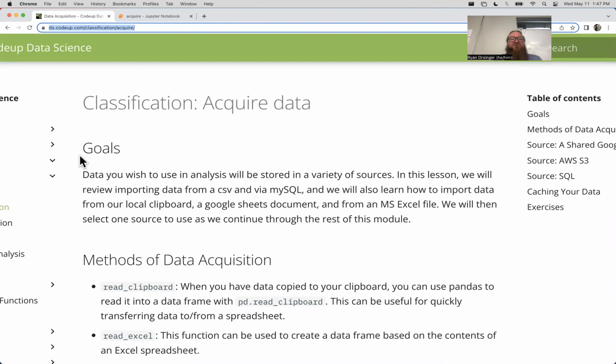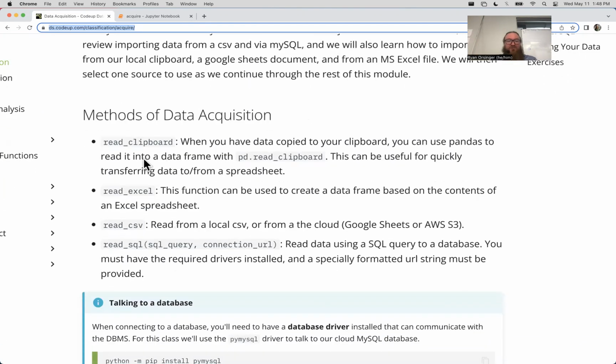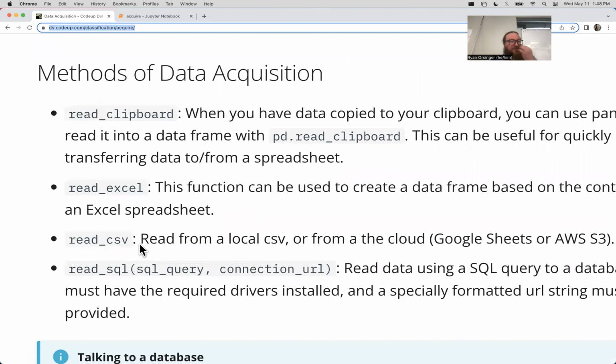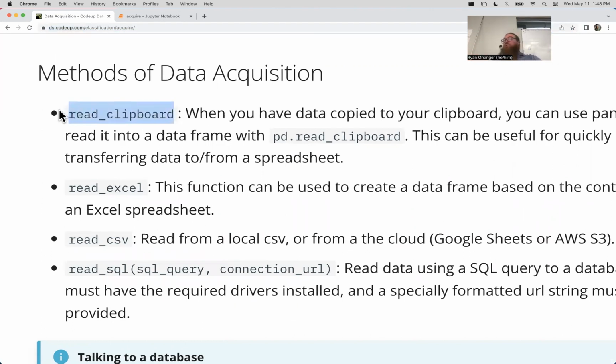But our goals here are to get our hands on data from a variety of sources: CSV, SQL, Excel. Check this out. You've seen some of these methods before. You've worked with read CSV, you've worked with read SQL. There's also a read Excel function, which reads an Excel file, XLS, XLSX. You can even read from the clipboard, which is really wild. If you copy a table of data from a web page, you can paste it into Pandas as a data frame with pd.read_clipboard. It's the cat's pajamas. It's really, really cool.